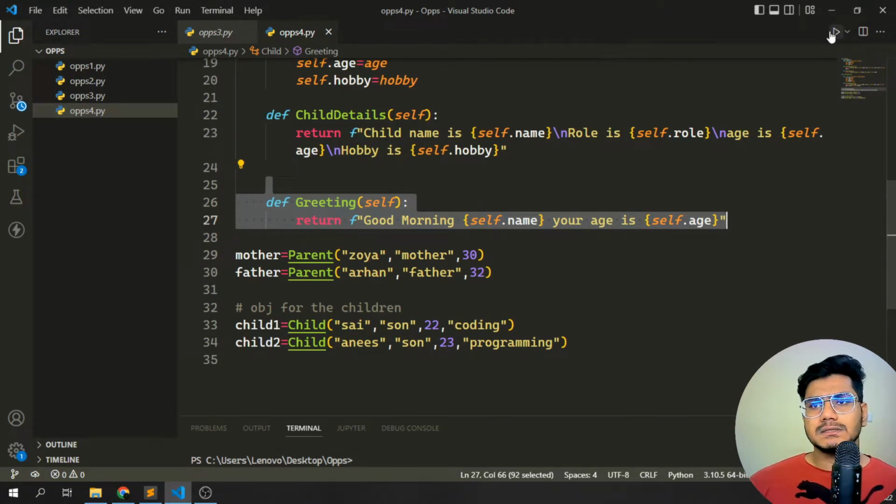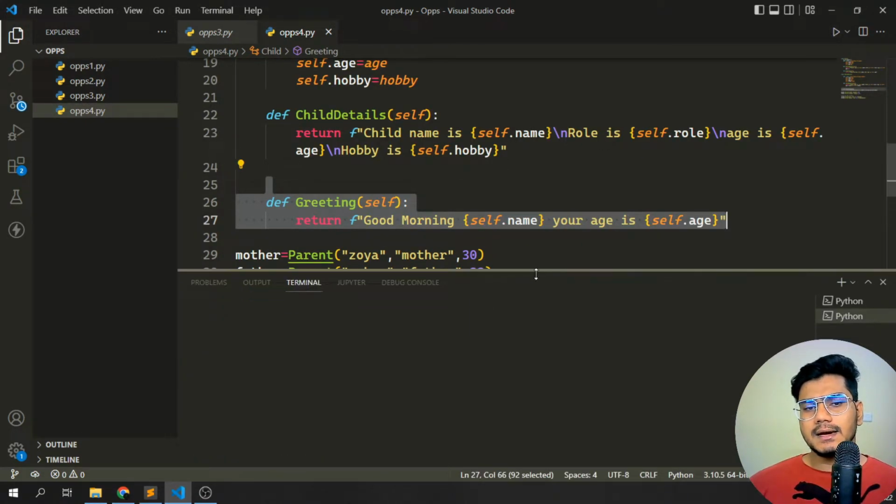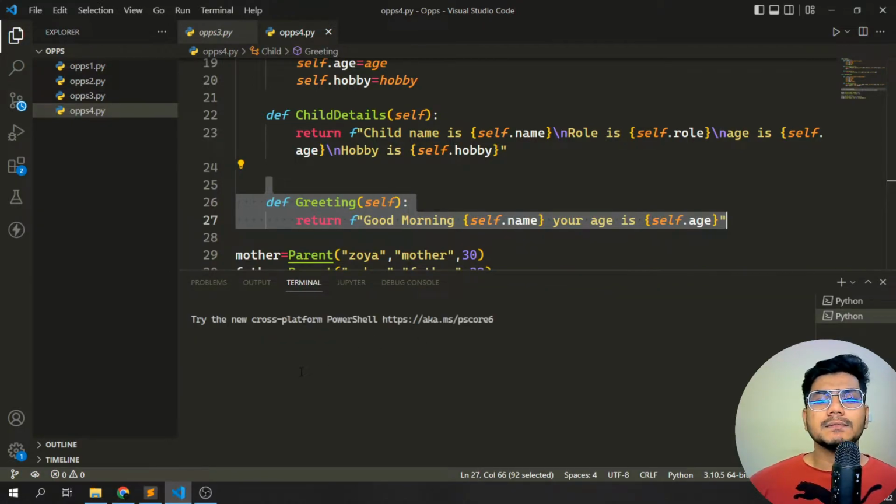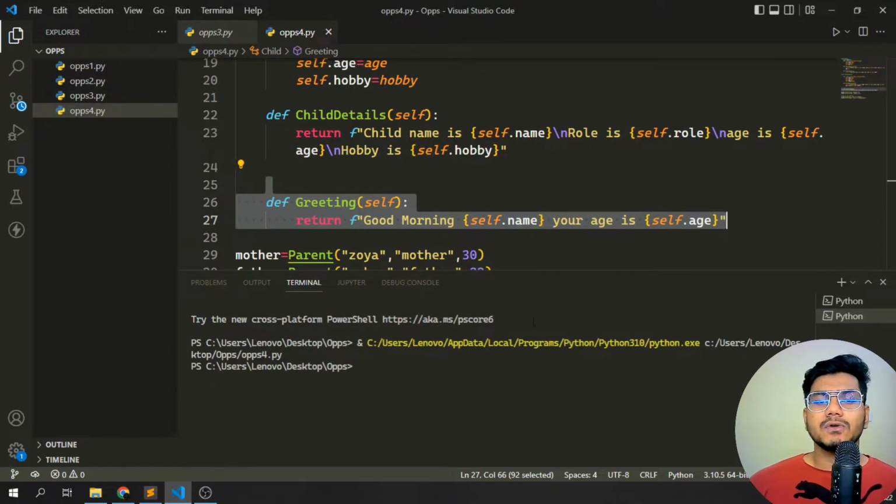So I'll save this much. Let me run the program. I can see in my terminal whether all the things are working fine or whether I have any indentation or error. You can see I don't have any error now.